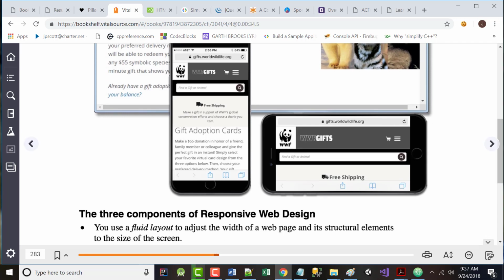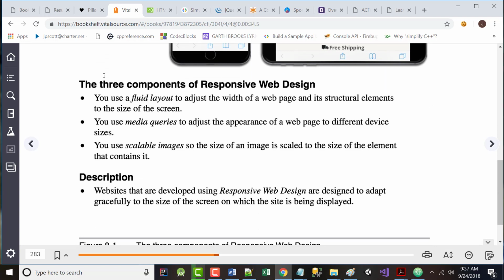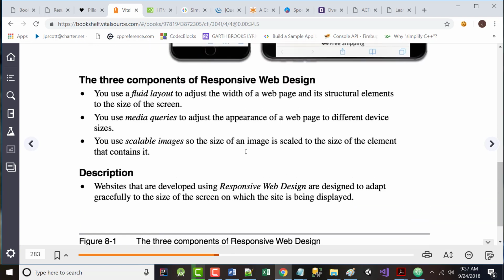All right. So these three components, I haven't looked yet, but I'm sure these will find their way onto your next test. Fluid layout, media queries, scalable images. All right. Those are the three hallmarks, so to speak, for responsive design.